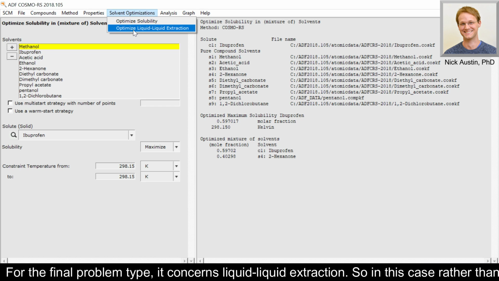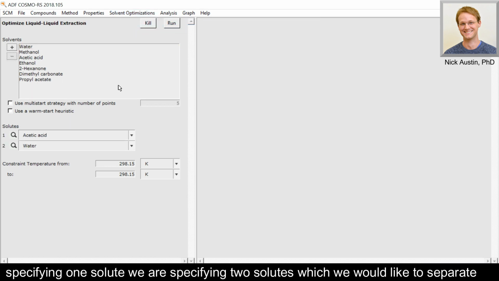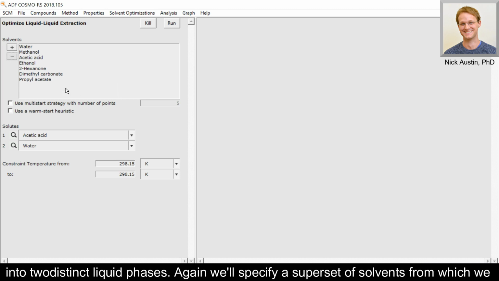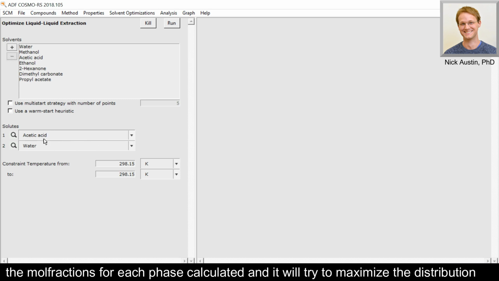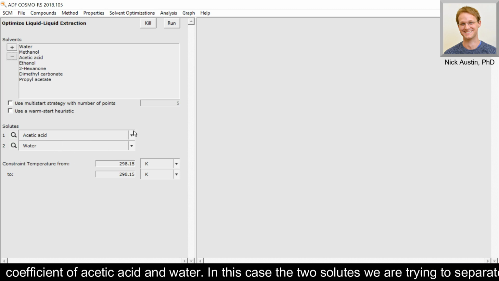So for our final problem type, it concerns liquid-liquid extraction. So in this case, rather than specifying one solute, we'll specify two solutes, which we'd like to separate into two distinct liquid phases. So again, we'll specify a superset of solvents from which we'd like to do this extraction. So this problem will look at the superset of solvents and design a two-phase liquid system with the mole fractions for each phase calculated. And it will try to maximize the distribution coefficient of acetic acid and water, in this case, the two solutes we're trying to separate.